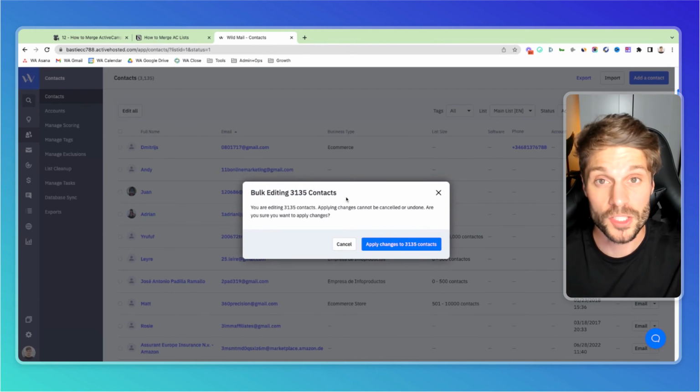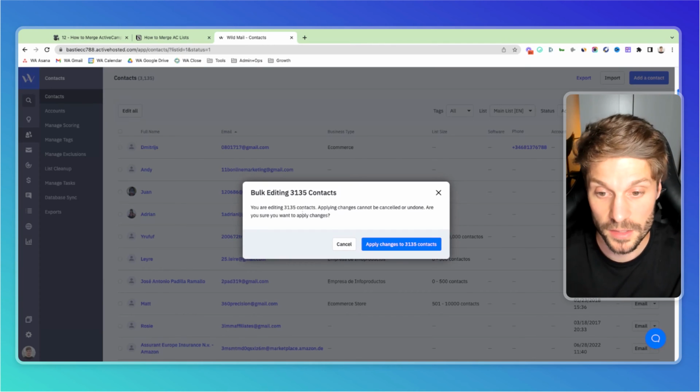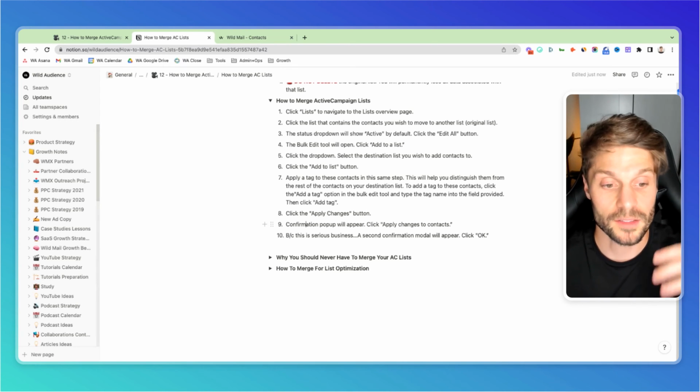There's going to be a confirmation pop-up here. It says you're editing 3,135 contacts. Applying changes cannot be canceled, etc. We're going to click apply changes. And you'll notice there may be a second confirmation pop-up as well, and click OK.